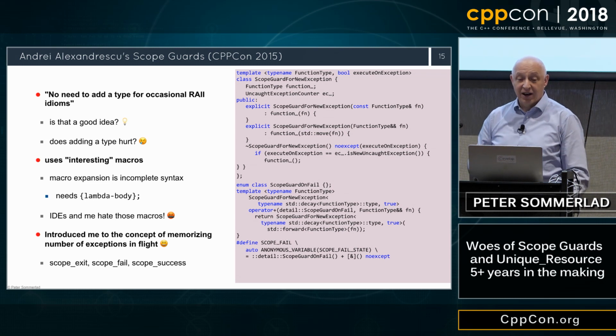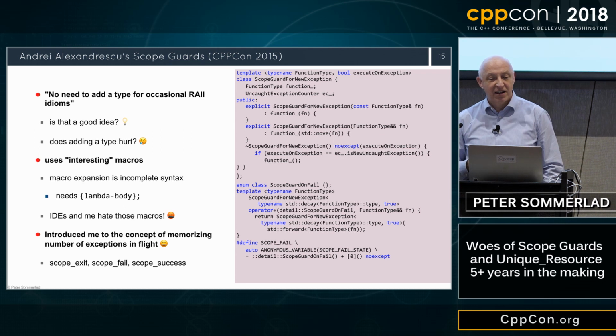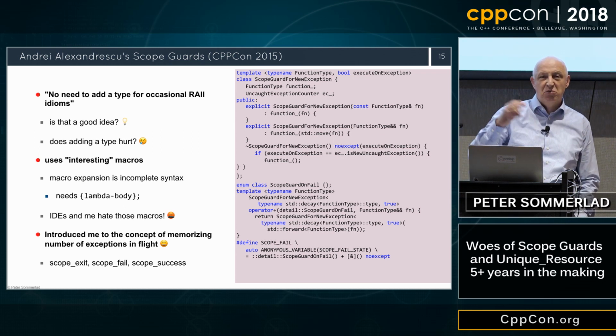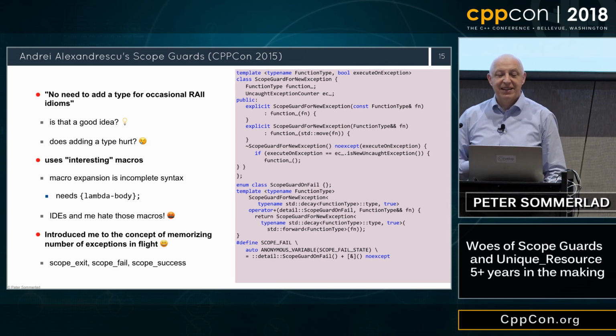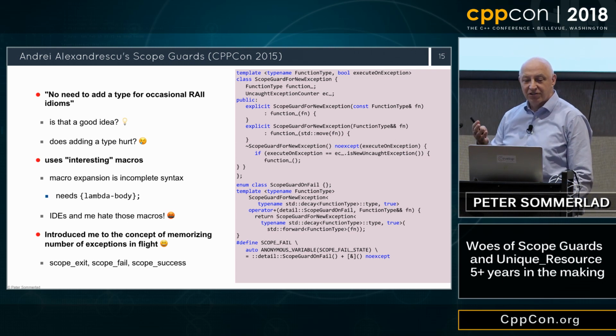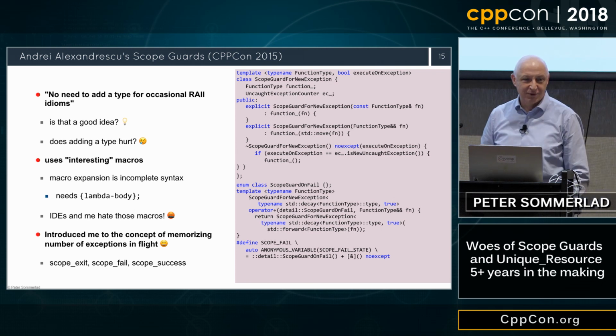Then came Andrei. Oh, he said in the slides, no need to add a type for an occasional RAII idiom. Just scope guard it. Is that a good idea? Does adding a type actually hurt you? C++ has a very strong and interesting type system, and writing a type is not that much work. Even your IDE might create the struct for you when you spell out the type name, like ours does.